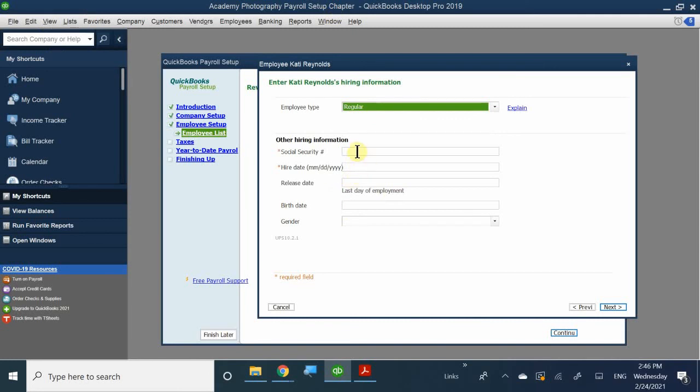All right, her social security number, I believe, is 333-22-4321. Okay.